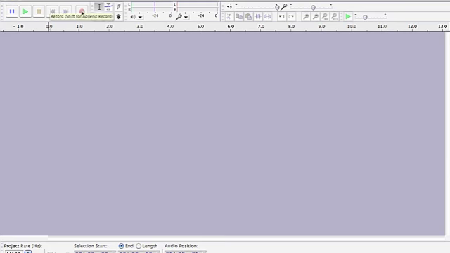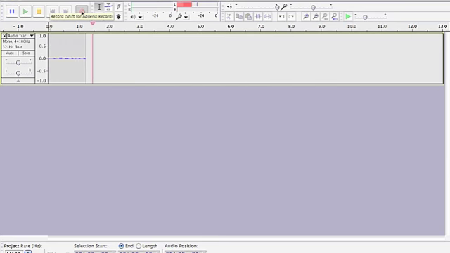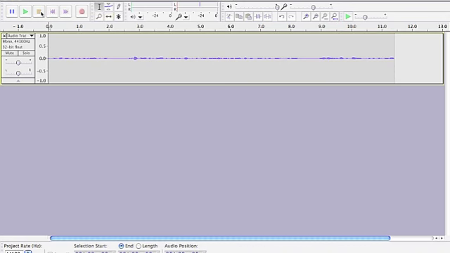If you want to record, you simply need to press this button and speak into the microphone. Be careful not to put the microphone too close to your mouth, or your listeners will hear a popping sound with your P's and B's. When you're ready to stop recording, simply press the stop button.